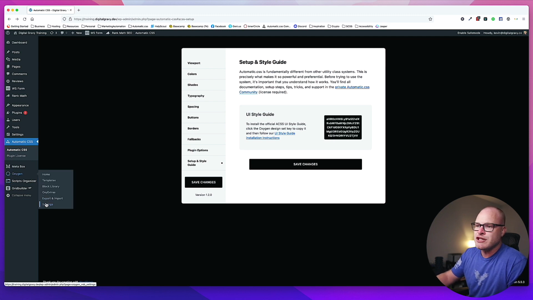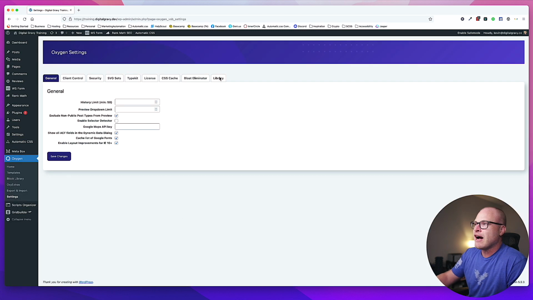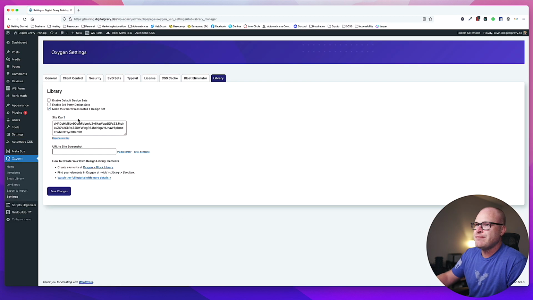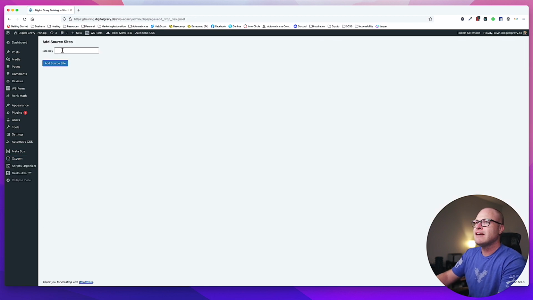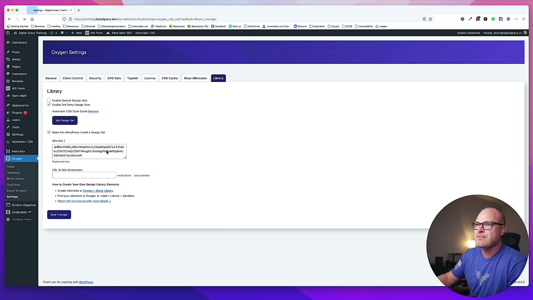Then you can go to Oxygen Settings. Under Oxygen Settings, go to Library, click on Enable Third-Party Design Sets and hit Save Changes. Once you do that, a new button is going to appear. It says Add Design Set. Go ahead and click on that and then paste your design set key inside the site key box and hit add source site. You're going to see that it has added the automatic CSS style guide.